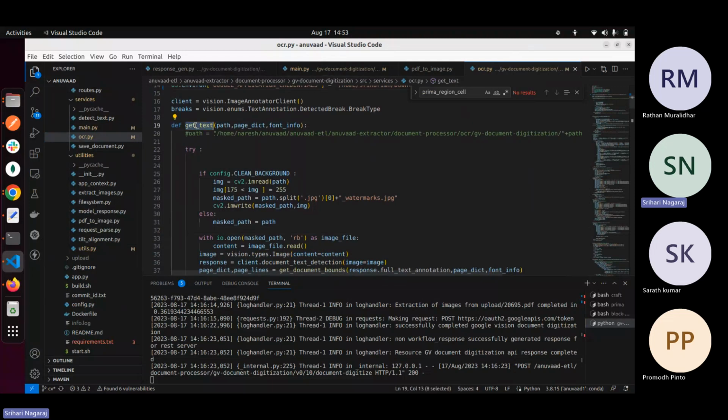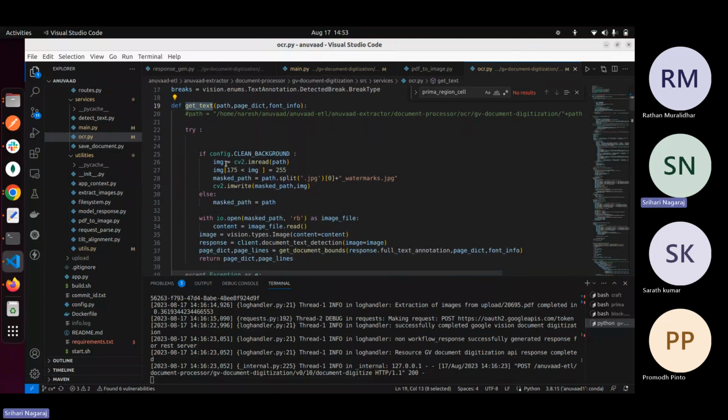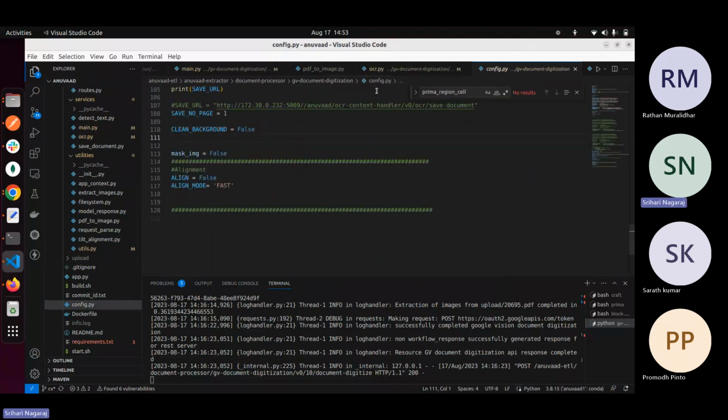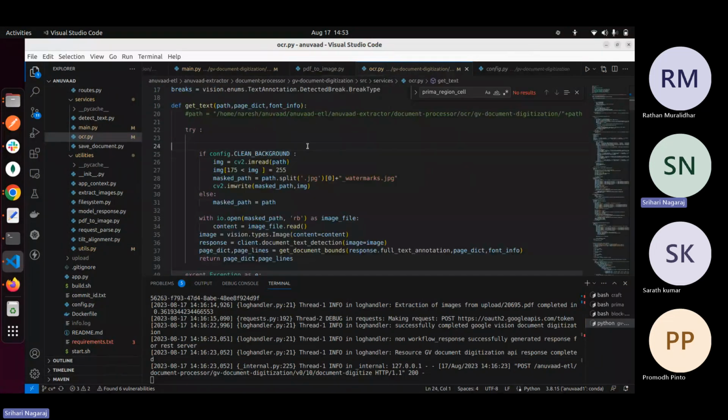The get text functionality has two things. First, it will read the images. If we are specifying clean background here, currently it's specified as false. I think the document digitization flag is set to false for now. First, it will read the images, so it will check the path. If the image color is less than 175, I mean if there is no black, it will just remove all the black images and make it a masked image, a watermark image.